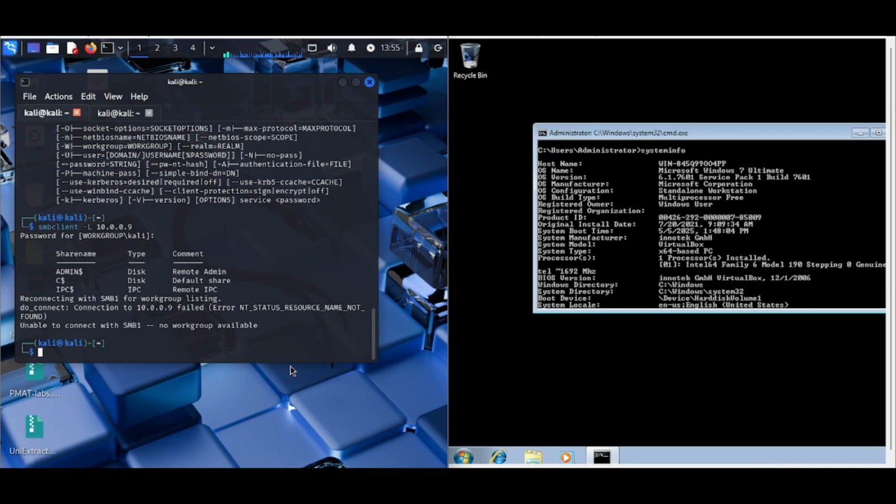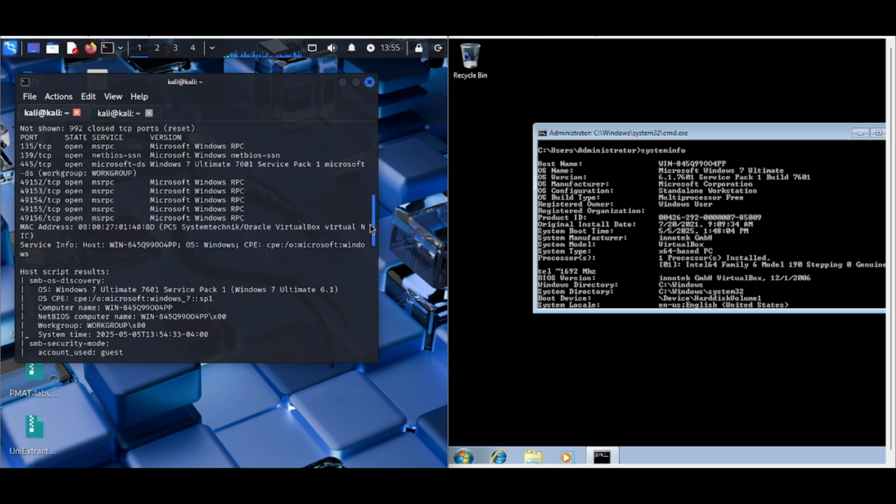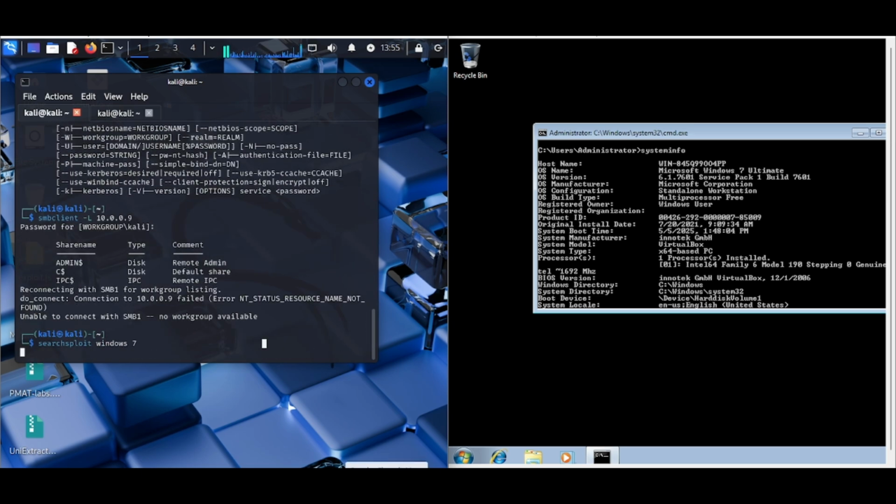And we can see the host name of the machine. So that'll be the same thing. We can check it with systeminfo, or we can use the hostname command. We see message signing disabled, dangerous but default. Same hostname there. We can try smbclient, and we can use searchsploit.